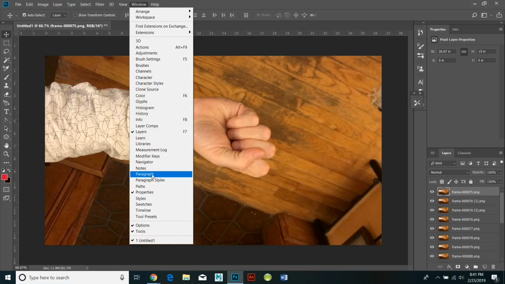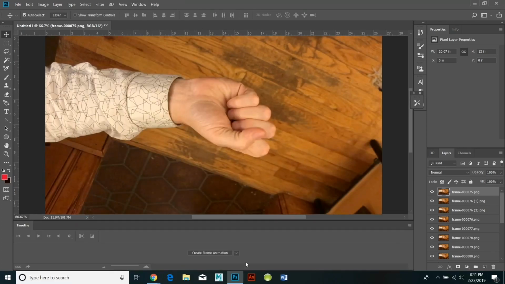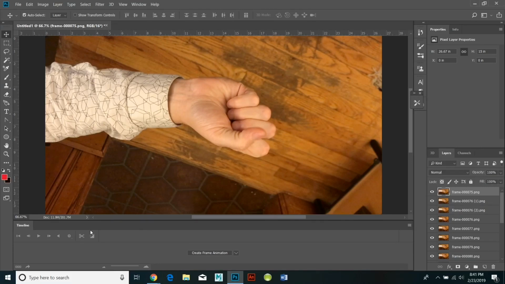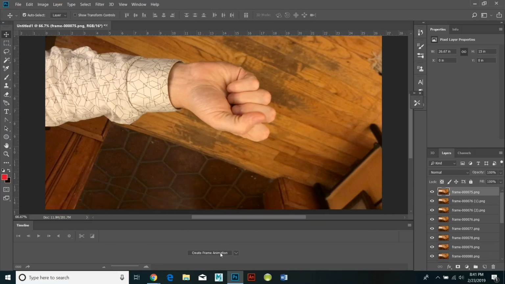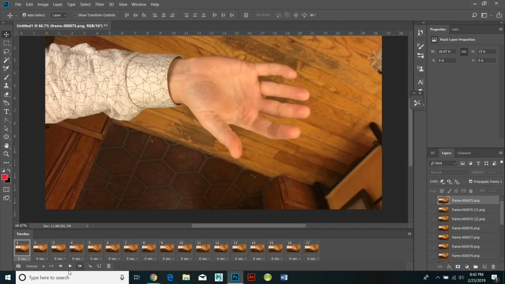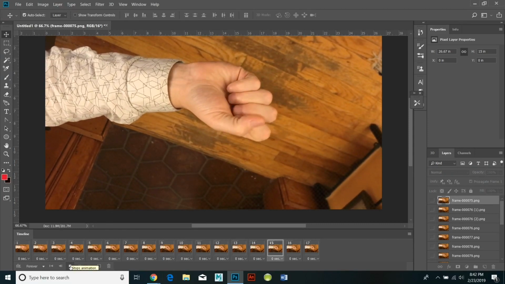I'm now going to go to the timeline. Let me go to Windows so I can see the timeline. And I'm just going to real quick play the sequence just to make sure that it looks right, that the images are all in the correct order. So I'm doing create frame animation. You just click on that. And then you're going to click create frames from layers. So when you do that, you should get all the layers in a row, so they become individual animation frames. And when you click on it, you see the hand opening and closing. So I've checked the sequence is correct.